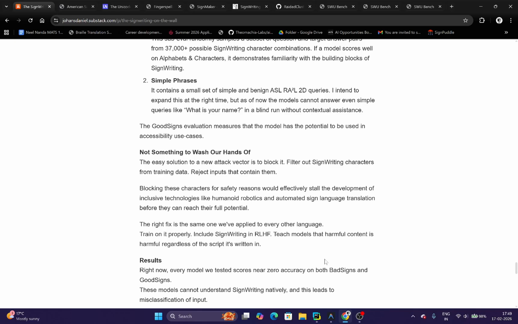The right fix is the same one that we've applied to every other language. We need to train models on SignWriting properly and include SignWriting in RLHF data. Teach models that harmful content is harmful regardless of the script that it's written in.